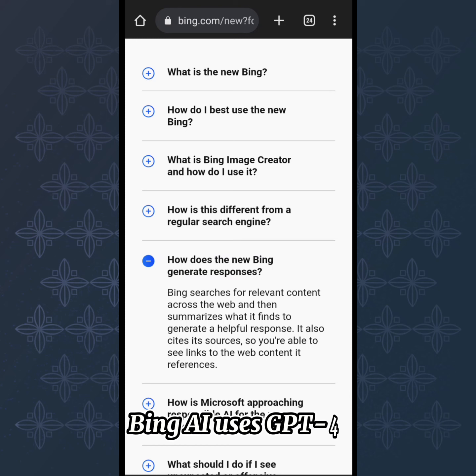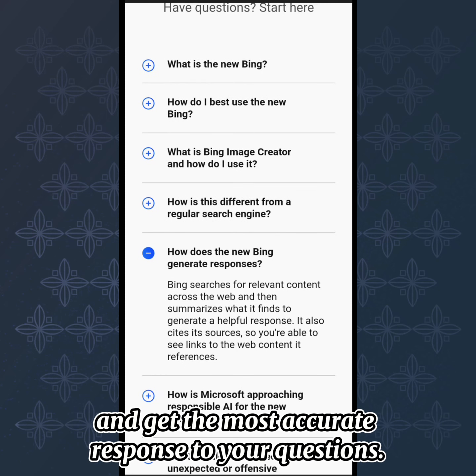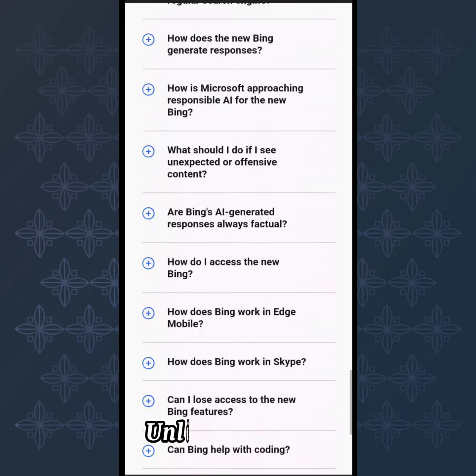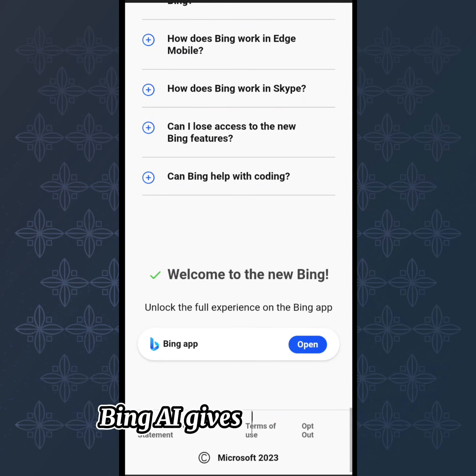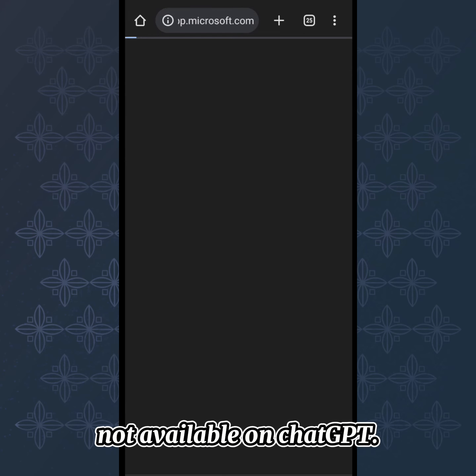Bing AI uses GPT-4 to search the entire web and get the most accurate response to your questions. Unlike ChatGPT, Bing AI gives you current information that is not available on ChatGPT.